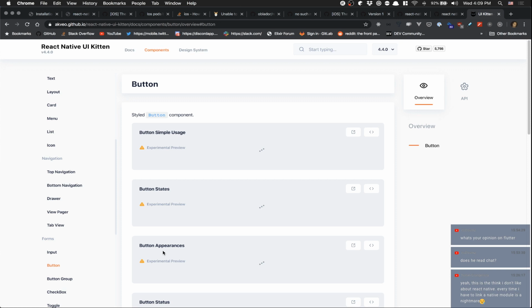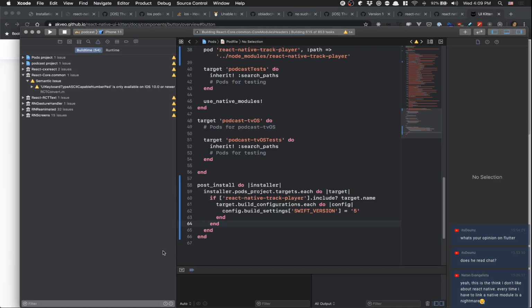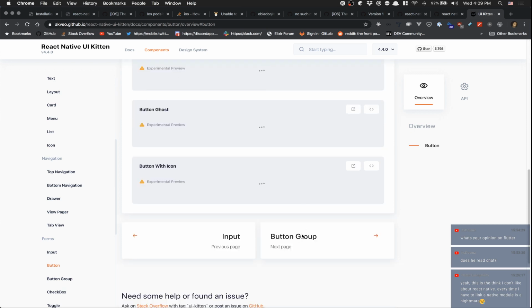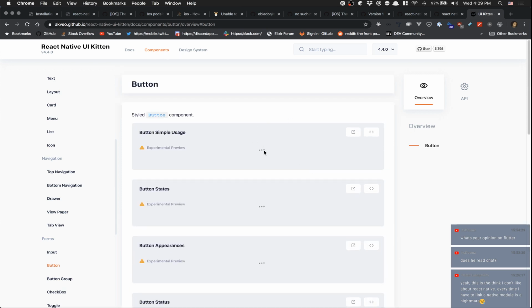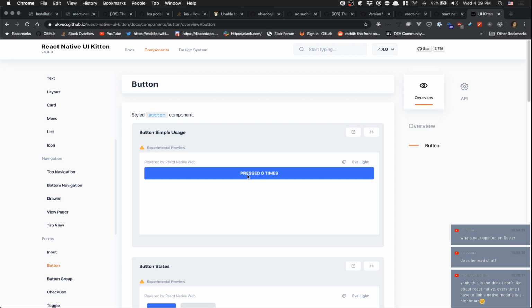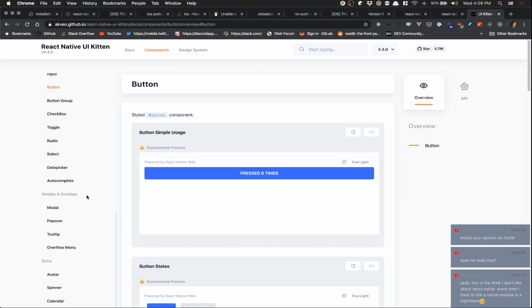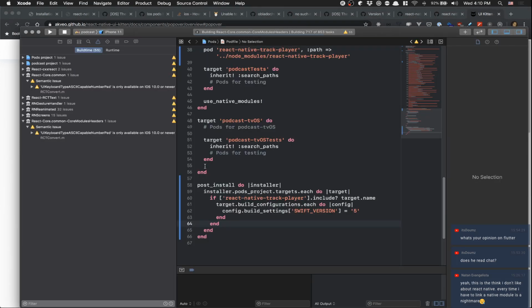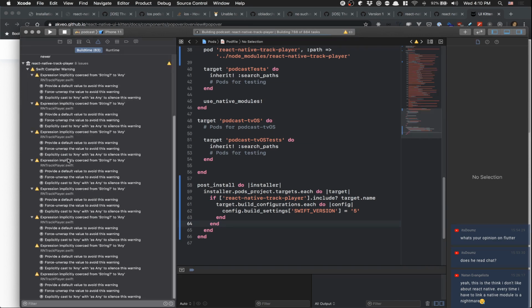Button. It's really slow. Okay, they have that. They have a popover. Oh my god, I think that's gonna work.